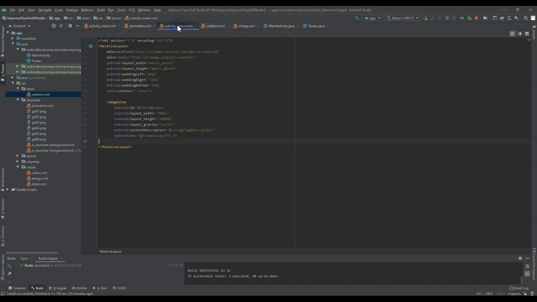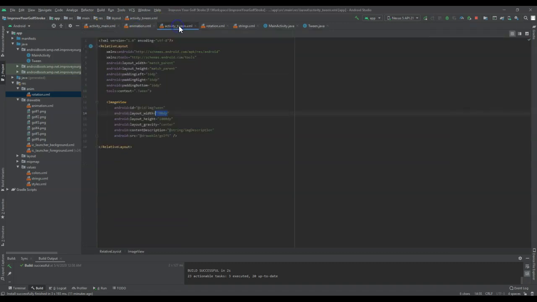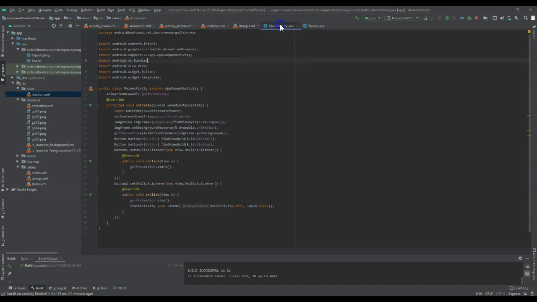Right here we have the activity tween for that tween animation. That shows you that fifth image that's going to be rotating around. Another one of the conditions is that the image size is 700 and 1000, and I could only do that for that tween image because trying to do it on the other one caused it to be way too big for the screen. So let's go ahead and go to the strings right here. Here's the class for the main activity.